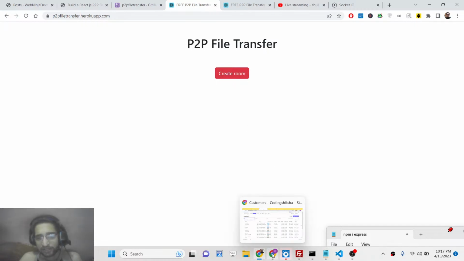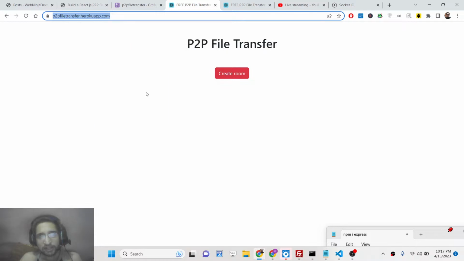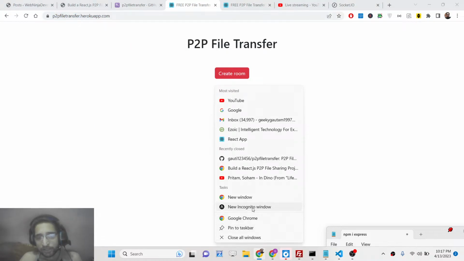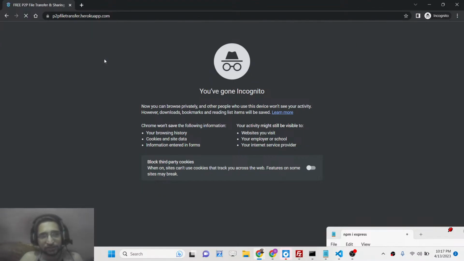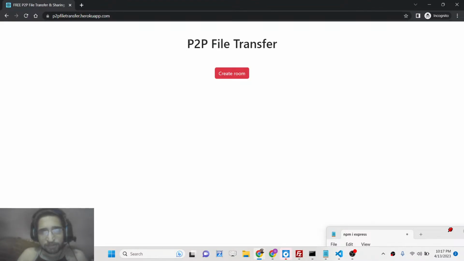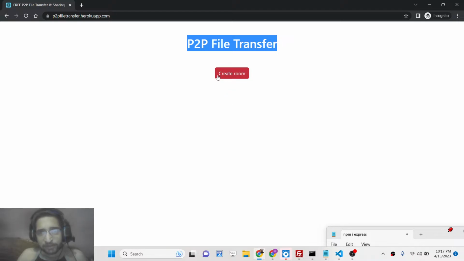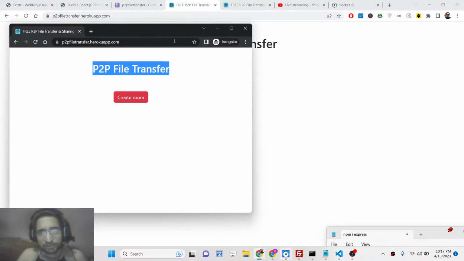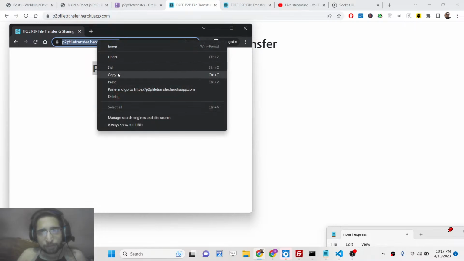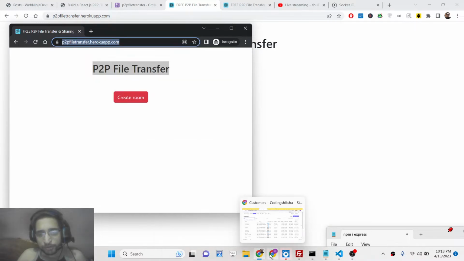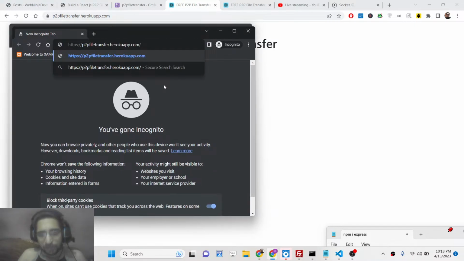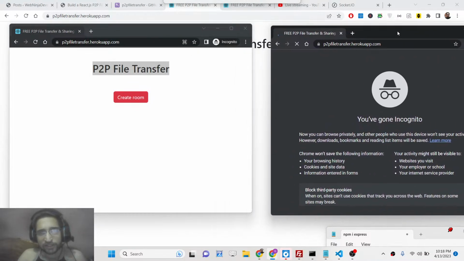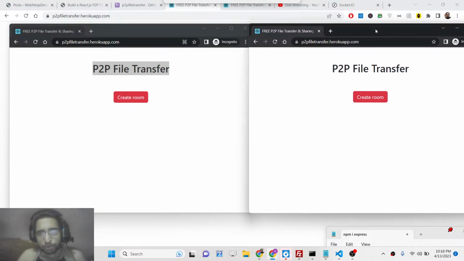Let me take an example here. Let me copy this URL and open it inside an incognito window. If I paste this address, you will see the peer-to-peer file transfer page, and we have a button there which is create room. Let me copy this link and open it inside another tab. Again, copy the same link, and now there are two windows of the peer-to-peer file transfer.